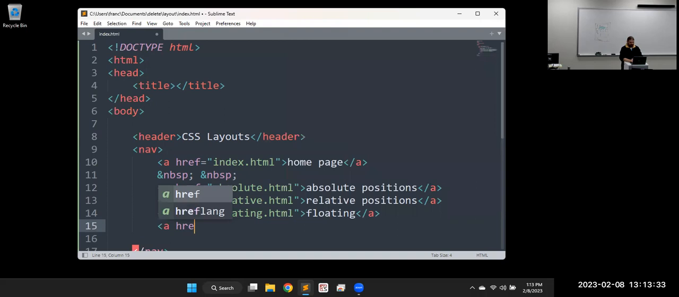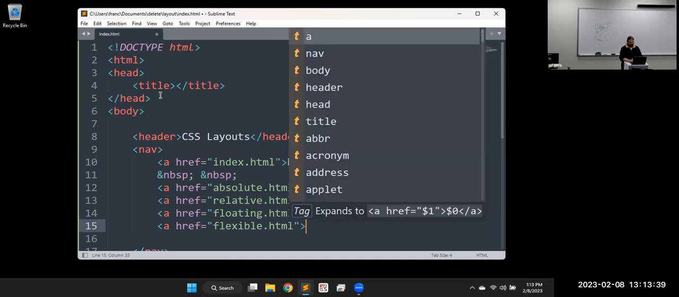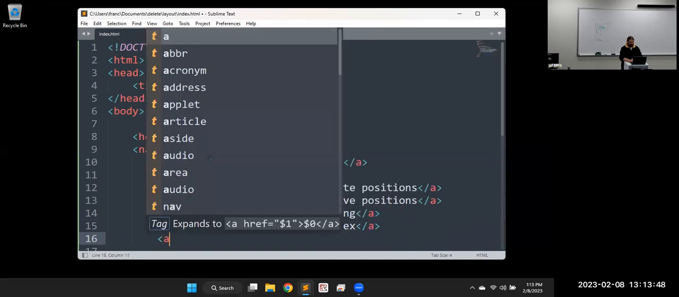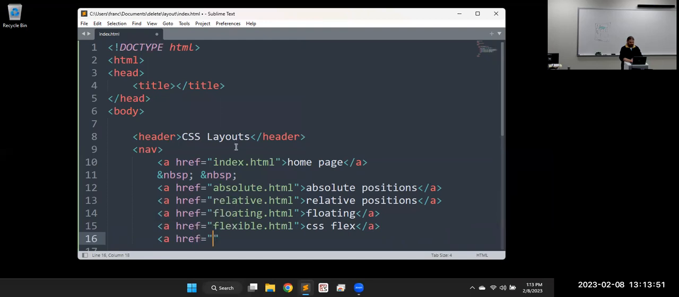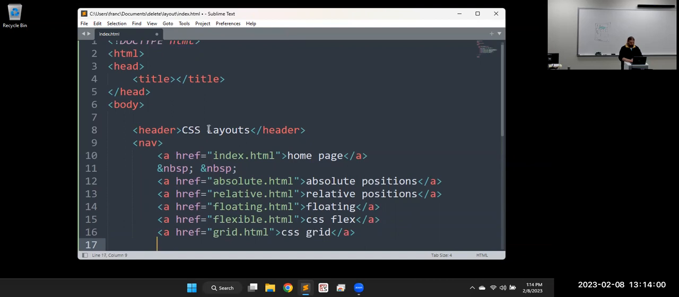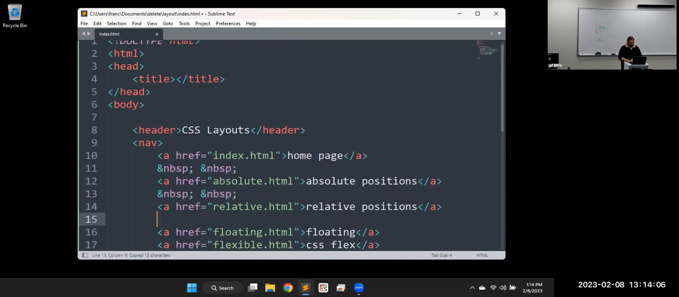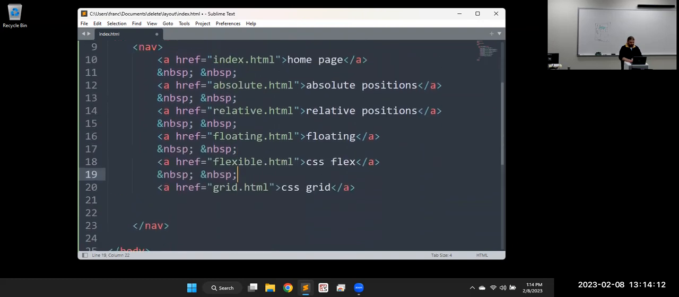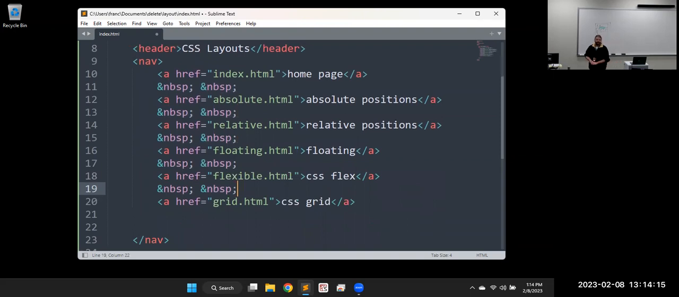and flexible.html, CSS Flex, and href equals grid.html, which would be CSS grids. And I'll grab those spaces and place those in between each one of those links to spread them out a little bit. So nothing new there, and that's what we're getting ready to look at.